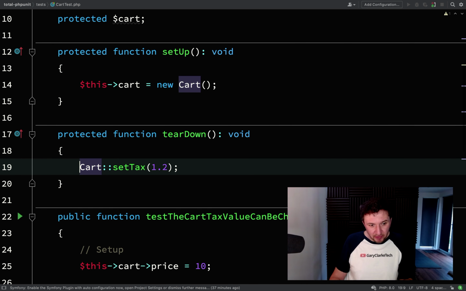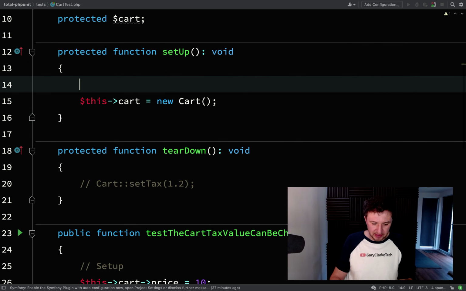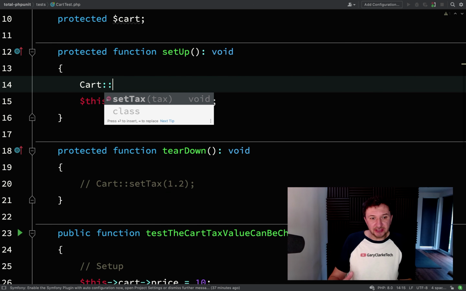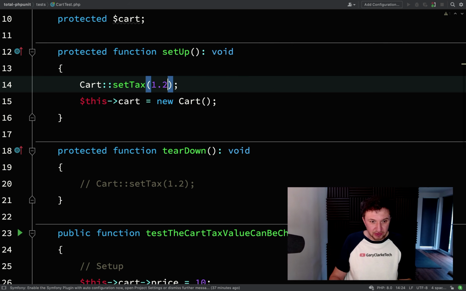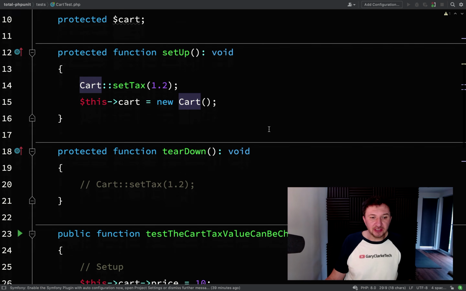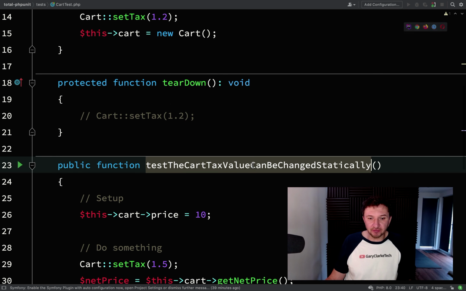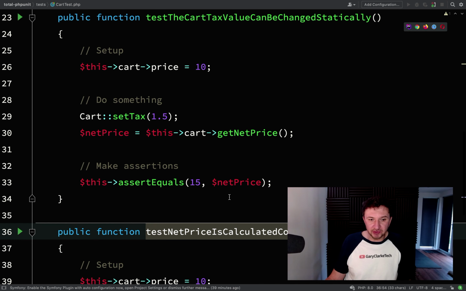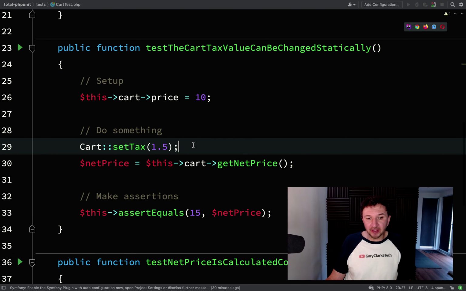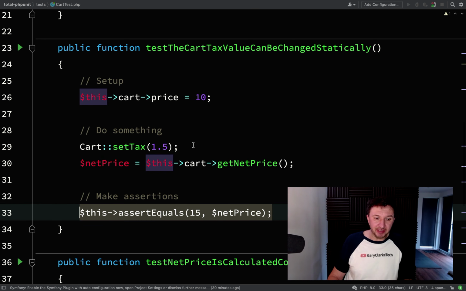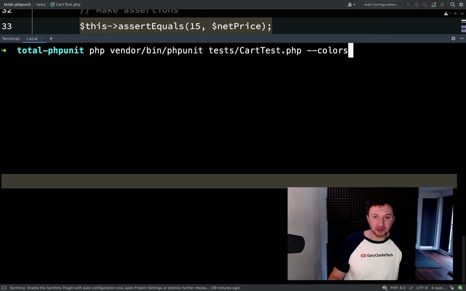So what we can do is comment that out, and we'll actually go and create this in the setup method. So we shall set it to 1.2, but it could be anything. What we have now though is knowledge that each of our tests will start off with the same value for the tax. So this one will start with 1.2, this one will start with 1.2, and if we want to change the value within the test, then that's perfectly fine, and our tests will still pass. So let's actually go and run them just to confirm that.